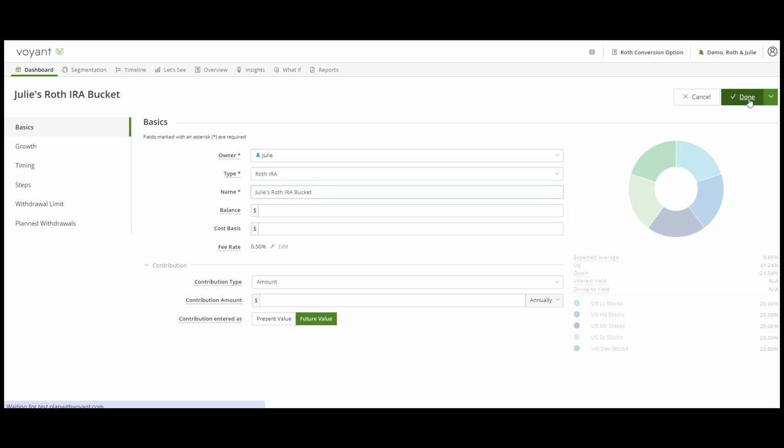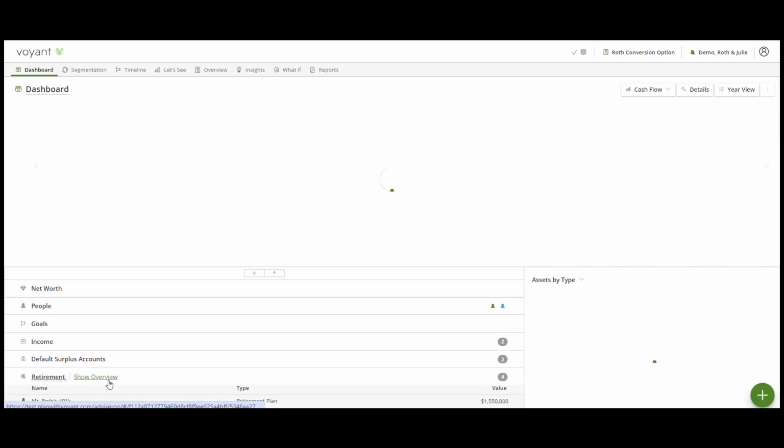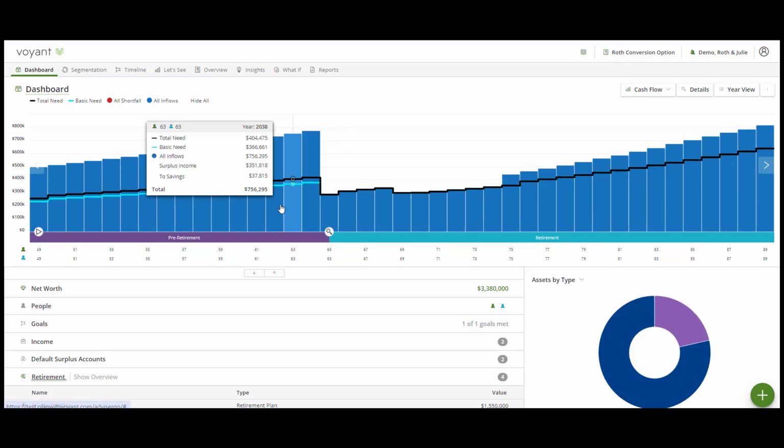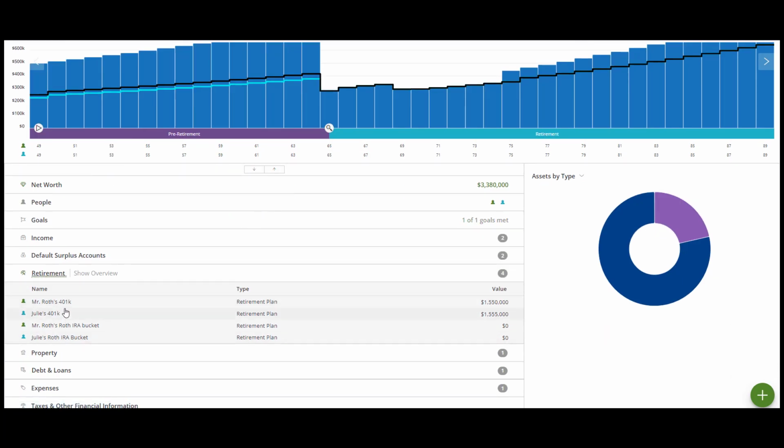Clicking done to save. And now if we go to the retirement section for this what if scenario, which we are in right now, you'll be able to see the traditional 401ks as well as those two empty Roth IRA buckets. So what we want to do now is schedule the conversions.